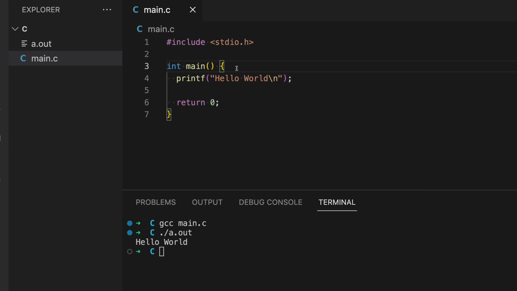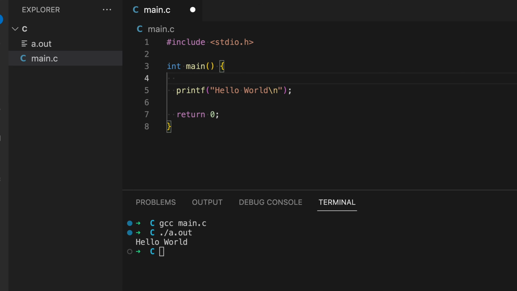Lastly, we can add comments in C to help explain the code. They are ignored by the computer and used only for human readers. For example, I can add a comment here, a single line comment that can better describe what this printf is doing or why we use it. For example, we can say need to print string to terminal.